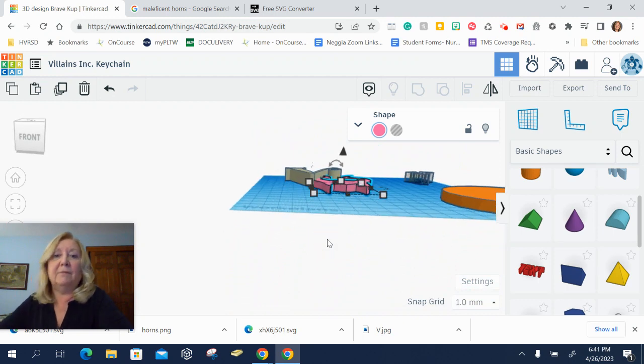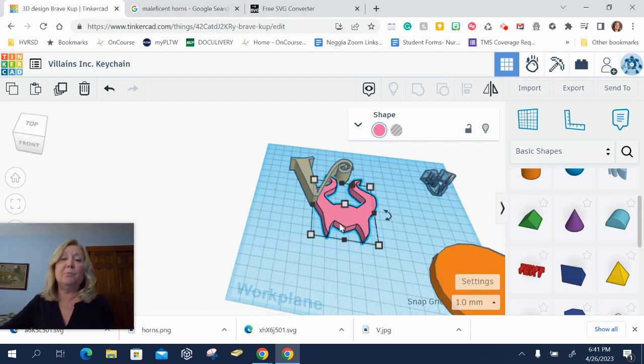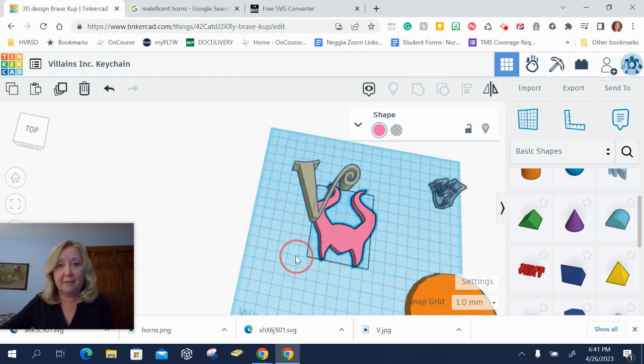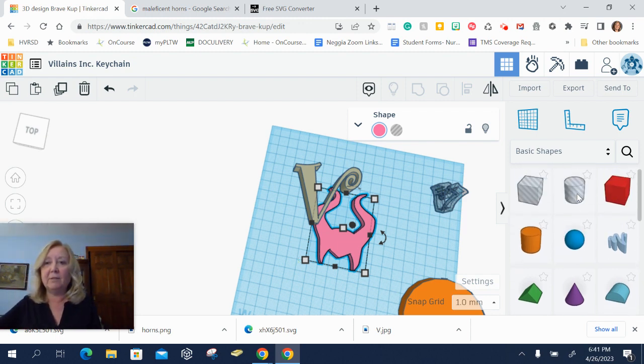Notice I have them at different heights. The reason why I'm doing this is because when we 3D print it, if it's different heights, it'll be much more three-dimensional and we'll be able to see it. So right now it's just a trinket. It's just a paperweight. But if I wanted to make it into a keychain, there's a couple different things I could do.